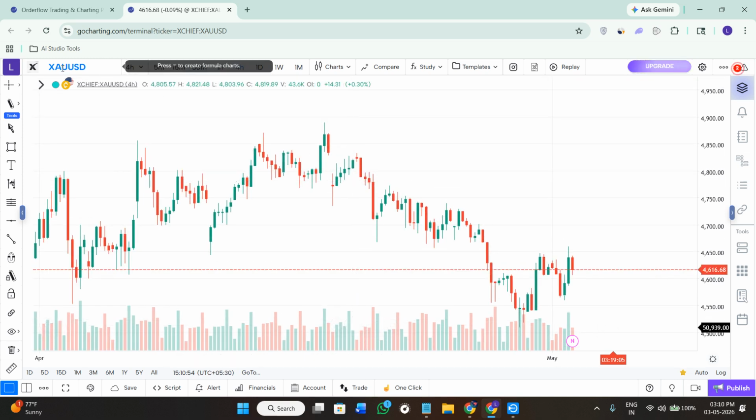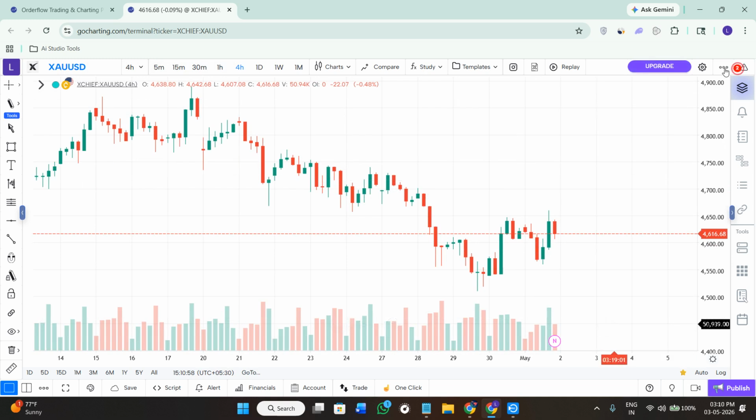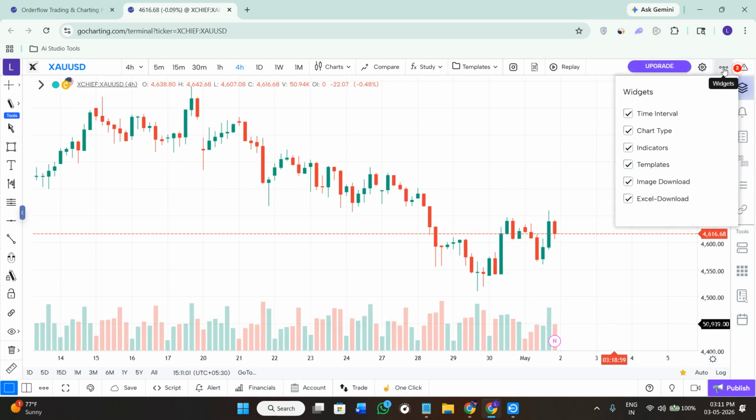Now, as you can see, I've opened the chart of XAU USD. So when you are here on the chart, simply click on these three dots on the top right hand corner of the screen first. Now, among the given options, you just have to make sure that the indicators option is ticked. So if it is unticked, you just have to click on the box in order to basically get this tick mark.